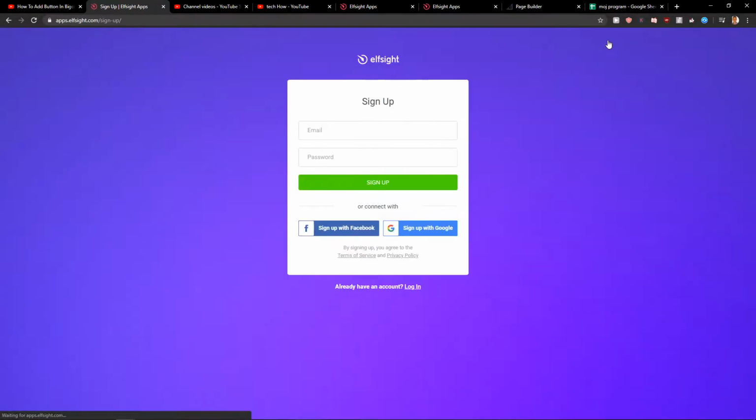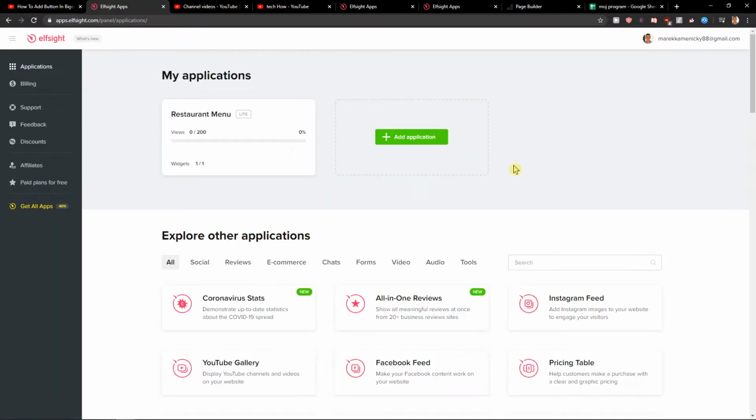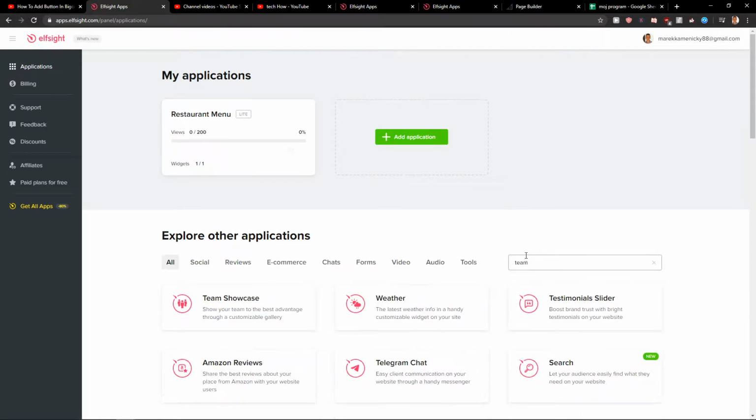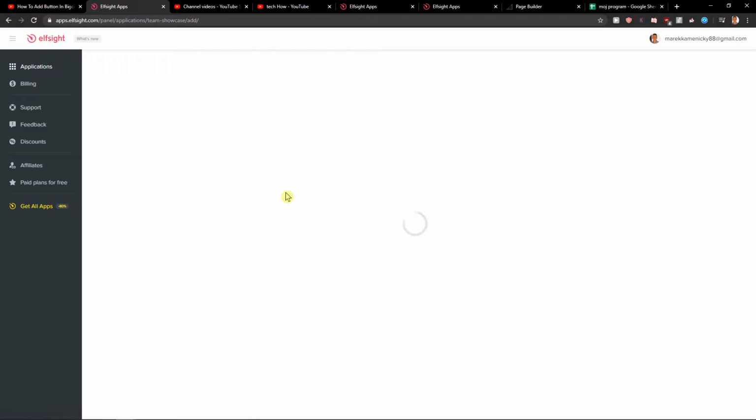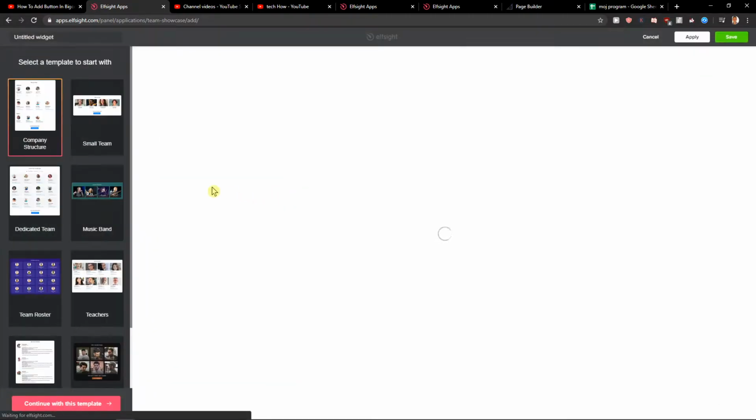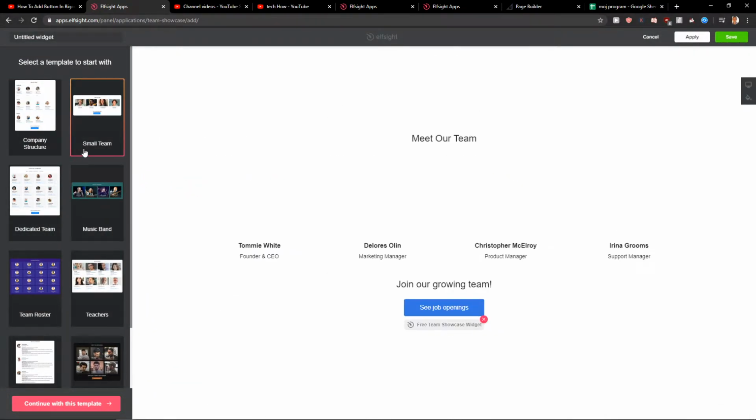Let's click sign up for free and let's sign up with Google or Facebook. It's really up to you. When you have it, let's click login. Now in the login page, you want to write theme and you're going to see it here, theme showcase. Click on it. You will get on this site, company structure, small team.